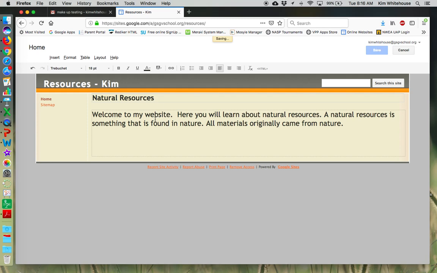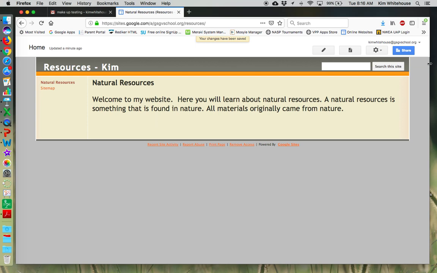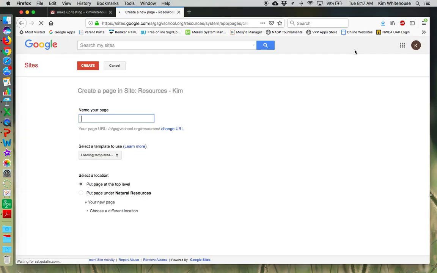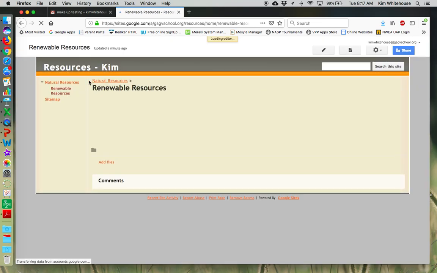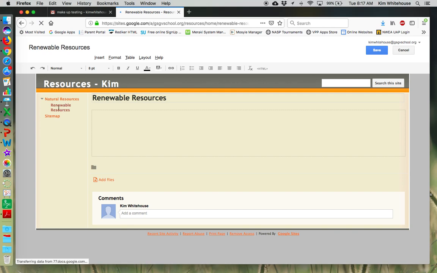That is considered my home page. Now I'm going to add some subpages. Create a page, and I'm going to name it. This one I'm going to put as renewable resources. And I'm going to put this under natural resources. This is really important. You need to follow that step where you're choosing where you want it to be. And I'm going to hit create. It'll take just a minute. And now it will come up. You could see that this one is underneath natural resources.